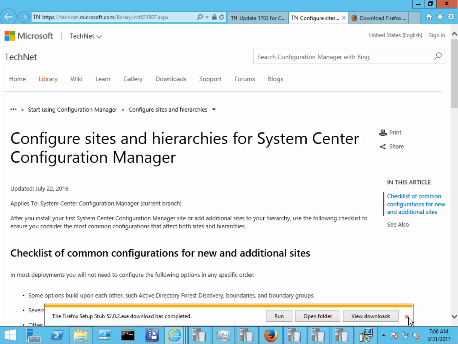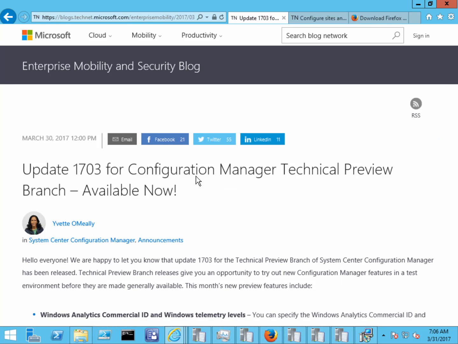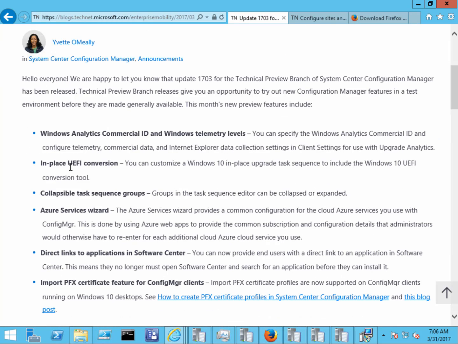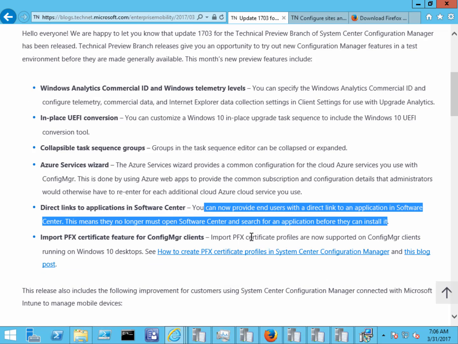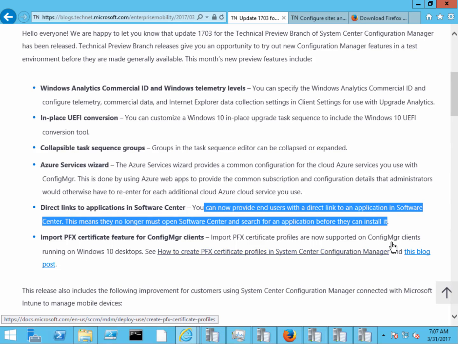double check here. Let's see what's new. Windows Analytics, the UEAF conversion, collapsible task sequence groups. That's a really cool feature. Azure Service Wizard provides commonly configuration of cloud Azure services, direct links to applications in Software Center. It's useful if you want to have your own HTAs or whatever and link to apps in Software Center. And import PFX certificate features for config manager clients running on Windows 10 desktops. Okay, cool. Yep, off it goes, installing the new console.